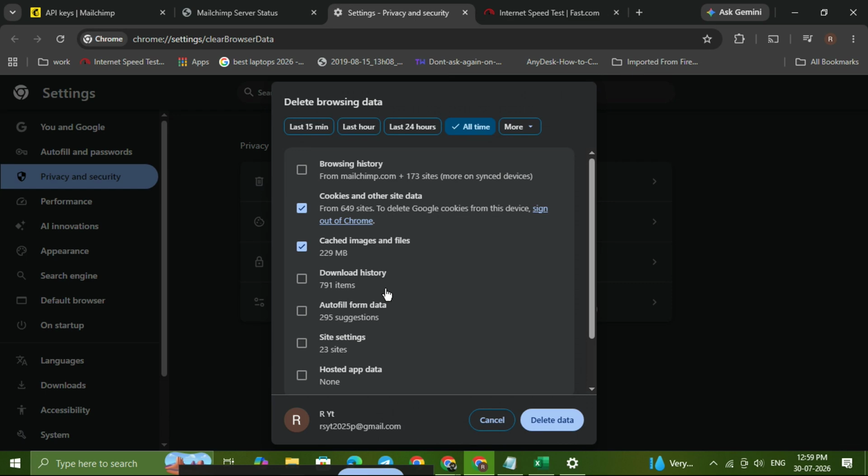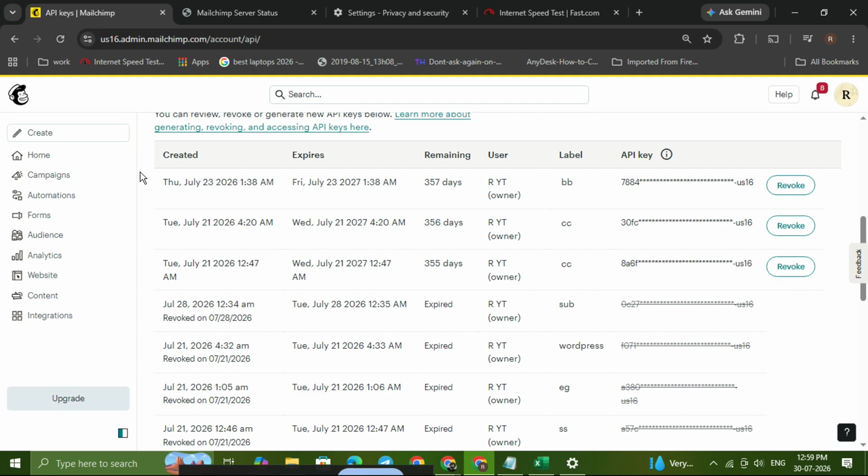This opens the Clear Browsing Data menu in most browsers. From there, select Cookies and Cache. Make sure you uncheck the other options if you only want to remove the stored website data causing the issue. Then click Delete Data and wait for the process to finish. After that, close and reopen your browser, sign back into Mailchimp, and test it again.